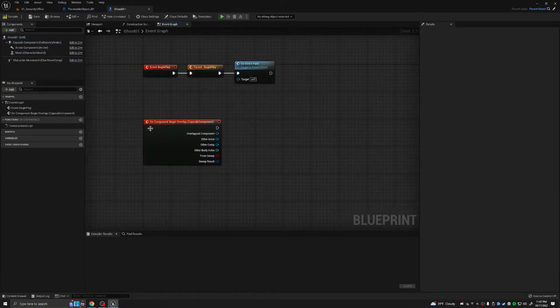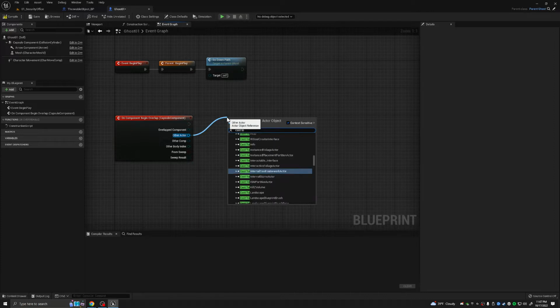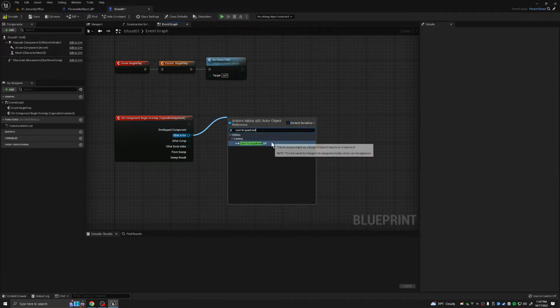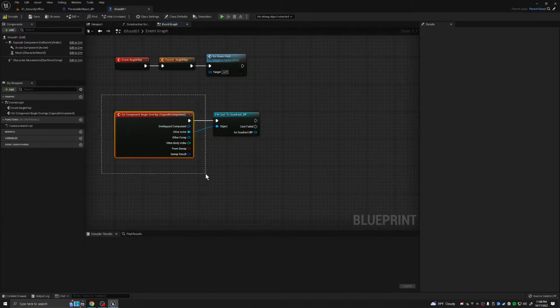Now, what this is going to do is anytime our capsule overlaps anything, this is going to fire off, which means we need it to only fire off when certain actors are overlapped. So in this case, the quadrants we created. In order to do that, under the other actor, we need to pull out and type in cast to quadrant BP, like that. What's going to happen is regardless of what it overlaps, it's going to fire. But because we're casting to the quadrant, this will fail.